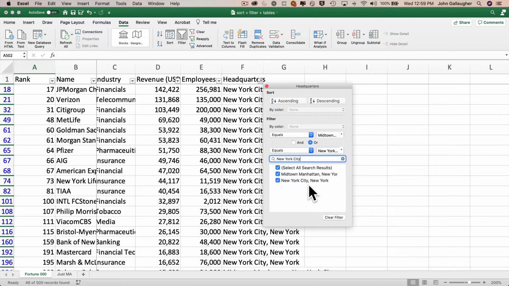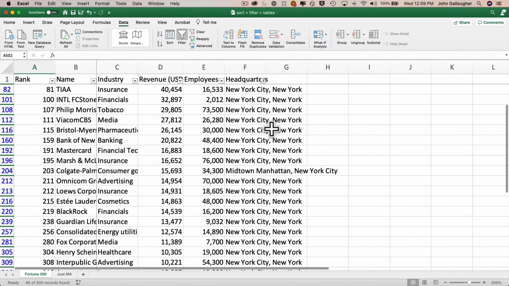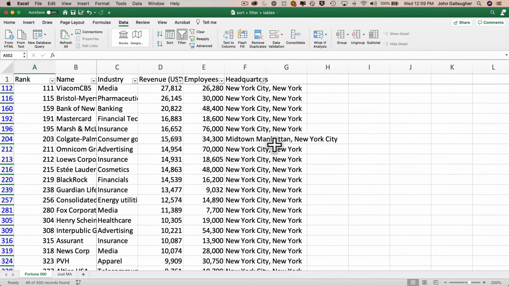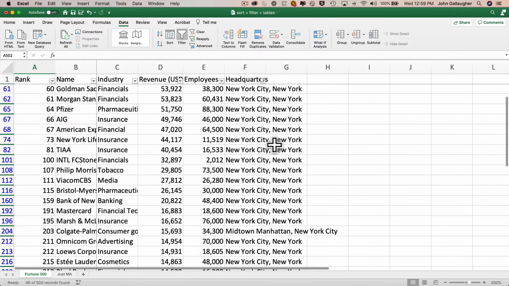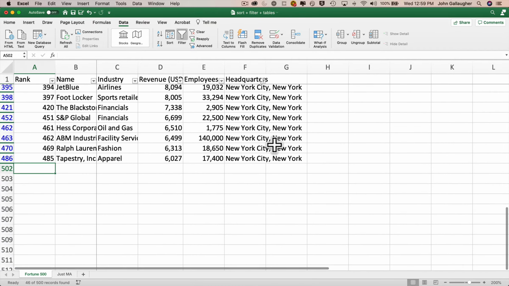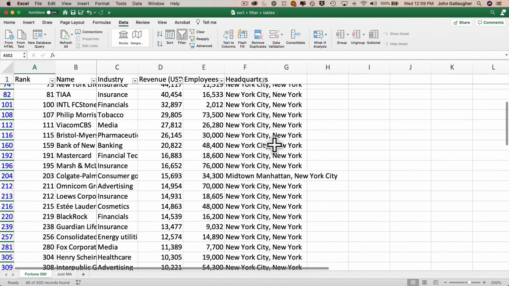And let's take a look at this. Let's close this box and we'll look at all of the data filtered so that just those values that are headquartered in New York City show. And if we scroll through the data, we see the culprit. Someone entered Colgate-Palmolive, but they didn't put in New York City, New York. They left the state out, and instead they wrote Midtown Manhattan, New York City. There's no state in there at all.